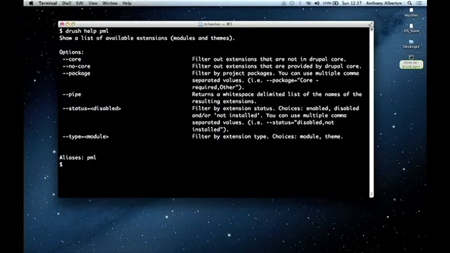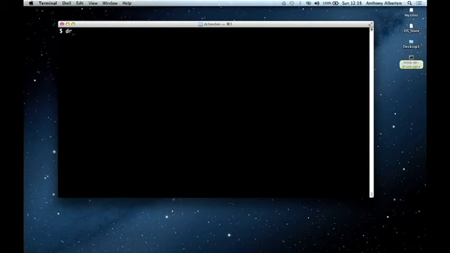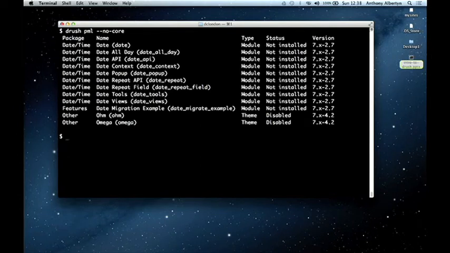So now you can see there's one called hyphen hyphen no-core. So if I do Drush PML no-core, that should list only modules which are not core, which is basically contrib. So you can see we've got date, you can see some information. And we can see the status is not installed, and you can see the version of it.